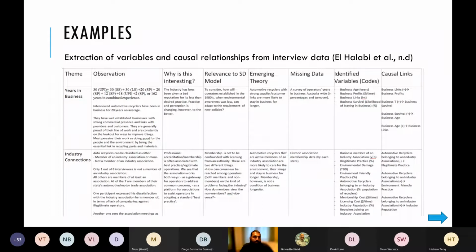This is an extraction of variables and causal relationships from interview data, right? This is an example of that. As you can see here, they have identified different themes. So years in business, industry connections, and then they note their observations.